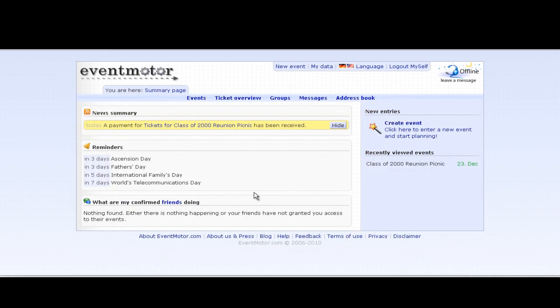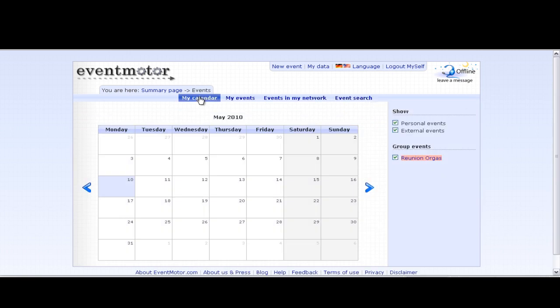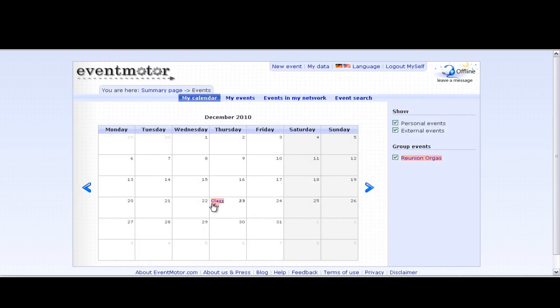So now when this event is over, let's go back to our summary page. There's one thing we didn't look at so far, and this is the event tab up here, and we see that we have a nice event calendar where we can list all of our events. We can browse through the months, and if we jump to December, we will see that we have our own event listed here, class reunion picnic.